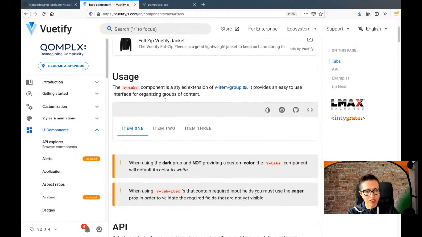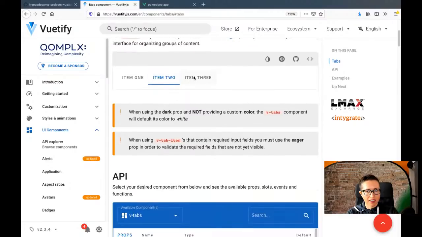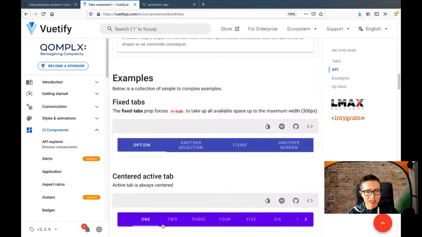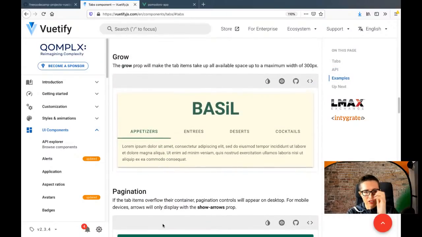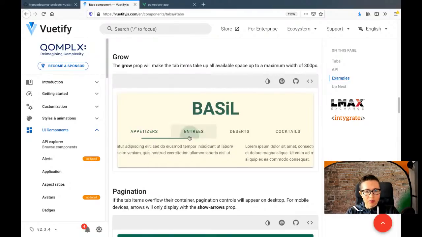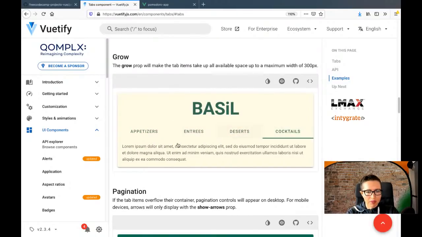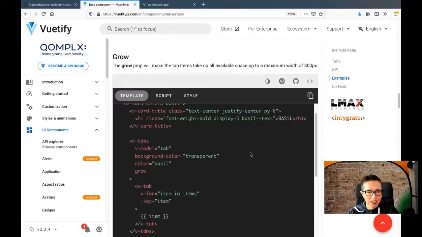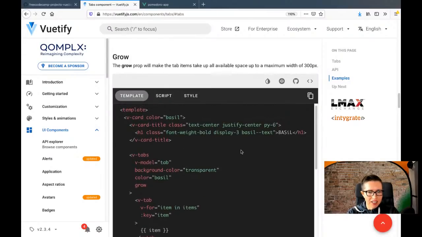Okay, Vue tabs component. This is fine. If I go down, I can see some more examples. Like this one, where everything is contained in one box. And I believe this is inside a card, because that's pretty similar to what I want. Yeah, it's inside a card. And then they have the Vue card title. I don't know if I'll have a title, but I definitely want tabs.